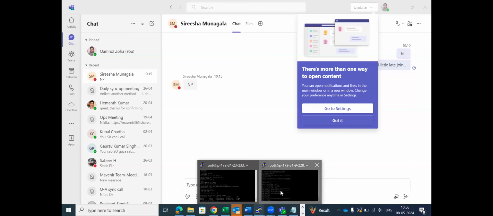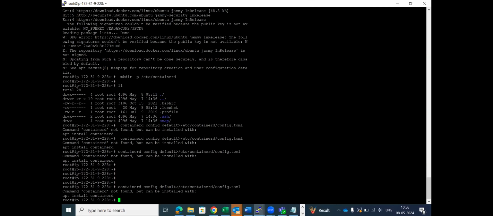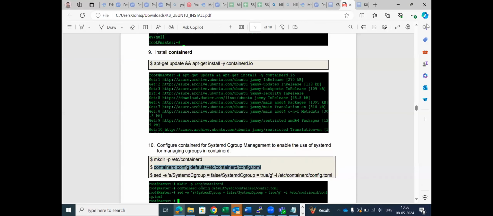Go ahead and show me. Sir, step number 10 commands, container config default. Container D not found, but can be installed with apt. Okay. Container D not found, which means step number 10... can you install step number 9? Install step number 9 one more time: apt-get update and apt-get install containerd.